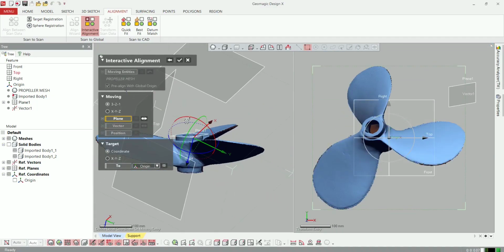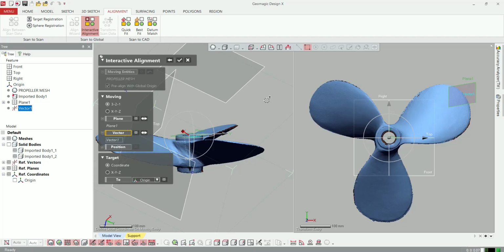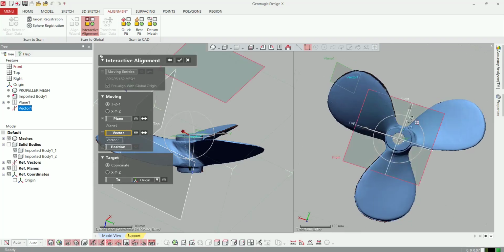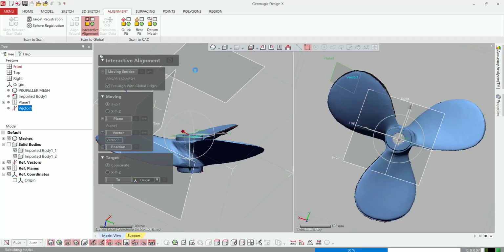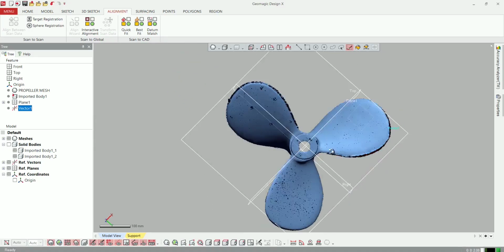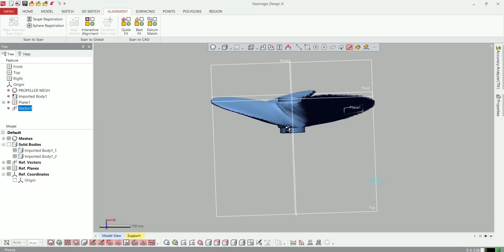Just going through interactive alignment. For the plane I select the plane that I made earlier, and for the vector I select the axis that we made together. And you can see the origin is exactly at the center of the hub and the planes are well organized, and we are ready to start sketching or 3D modeling the propeller.